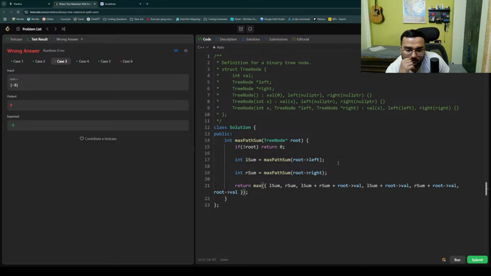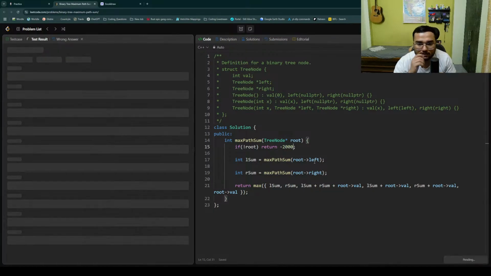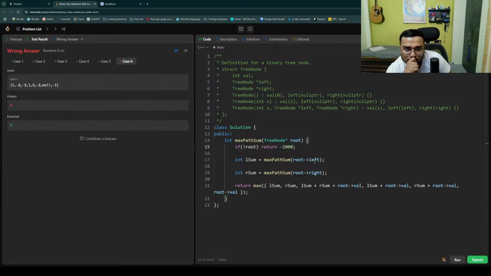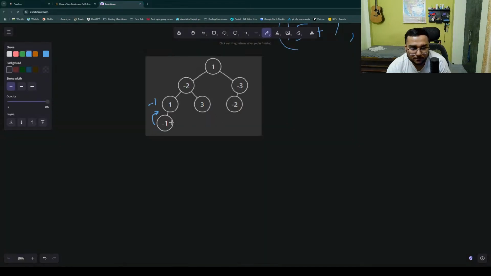Could be 0. Should I do negative 2000? Output is 4. How? L sum, R sum. Now this will calculate the maximum between minus 1, 1, 0, right?